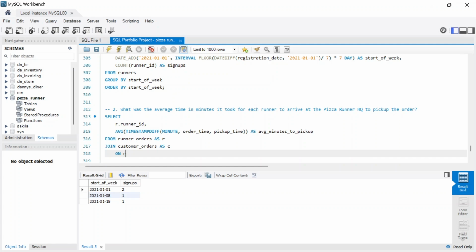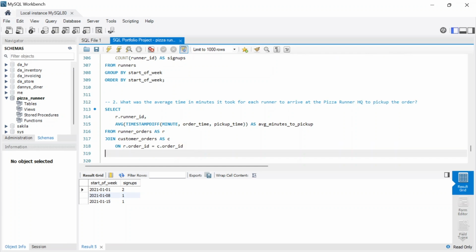So what do I want to join on? R.runner, that is the runner orders dot the order ID should be equal to C.order ID. So that is what I'm looking at.